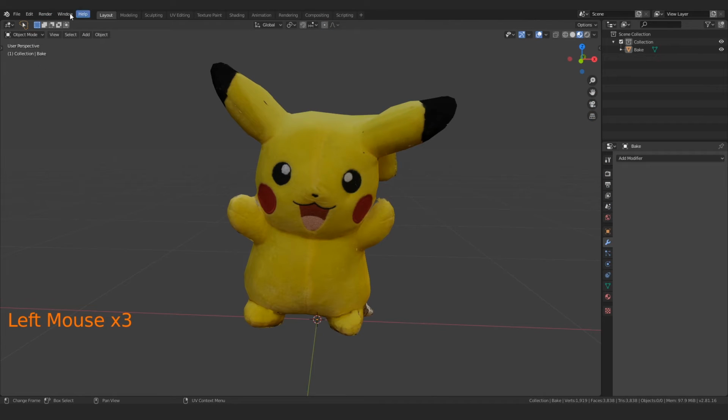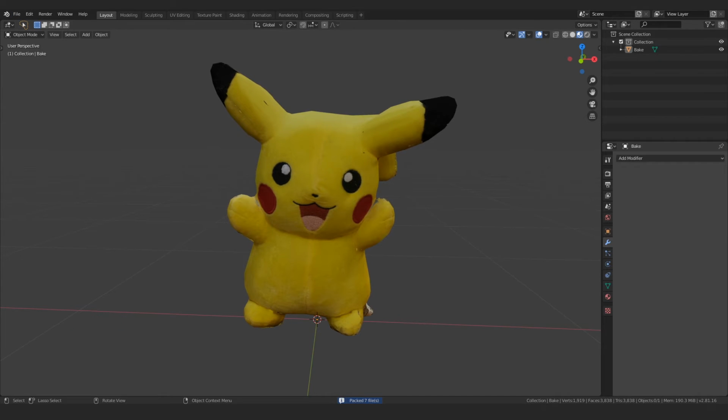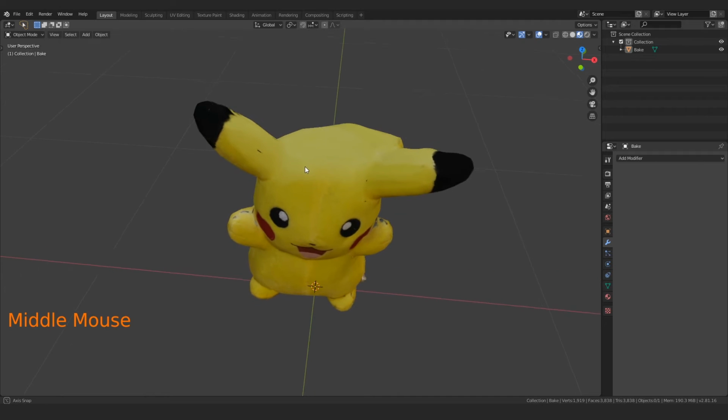So if I go back to layout, if I say file, save, it'll save, and if I say file, external data, pack into .blend, it'll say packed 7 files. So unfortunately, it packed those other image texture files because Blender's a bit finicky with this. We can get rid of those, and I'll show you how to do that in a moment. But it's also packed that texture file that we created and that we painted on.